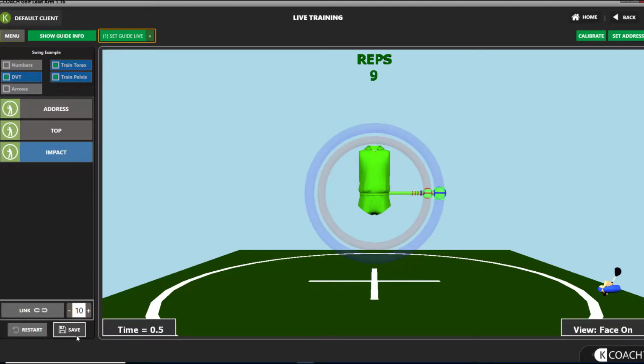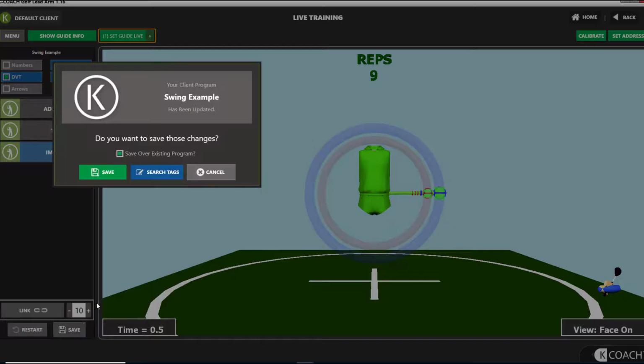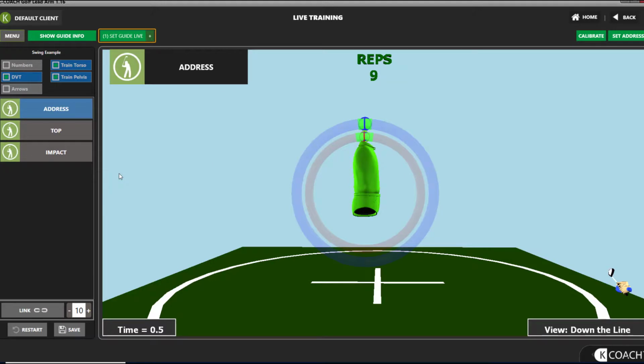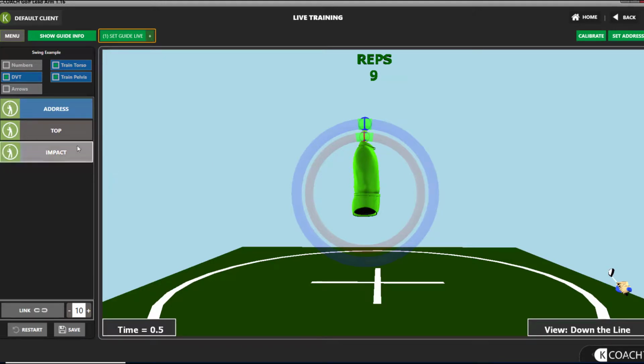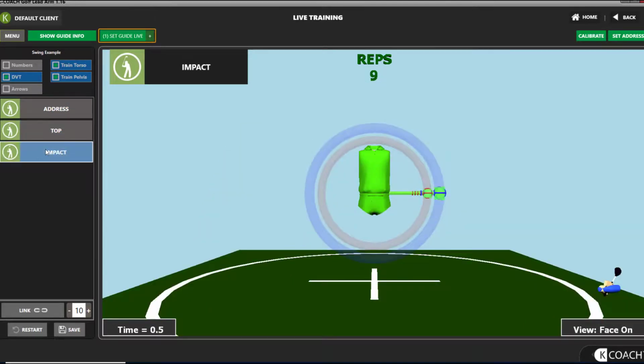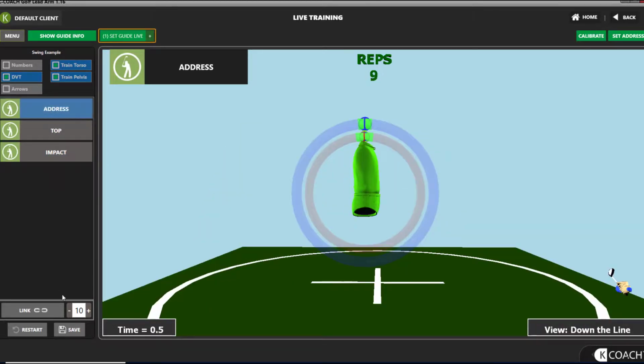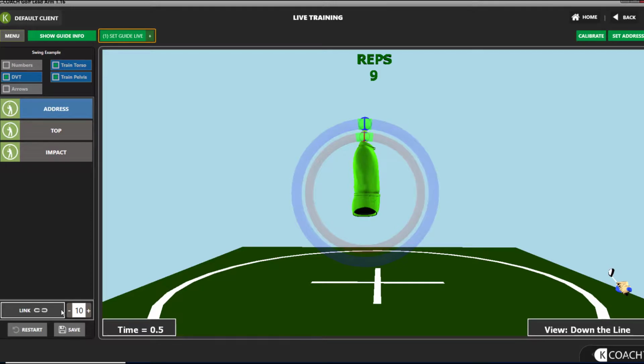To save these custom ranges so you can use them whenever the player comes in to train, press the Save button in the lower left-hand corner of the screen. This will save your changes. If you want to train each activity individually, just click on the activity you want to train and train it. If you want to train the activities in succession, click the Link button at the bottom of the screen. This is called dynamic training. You're now training the swing from Address through Impact.